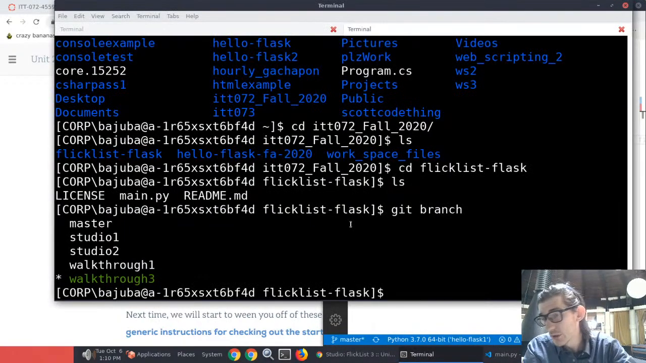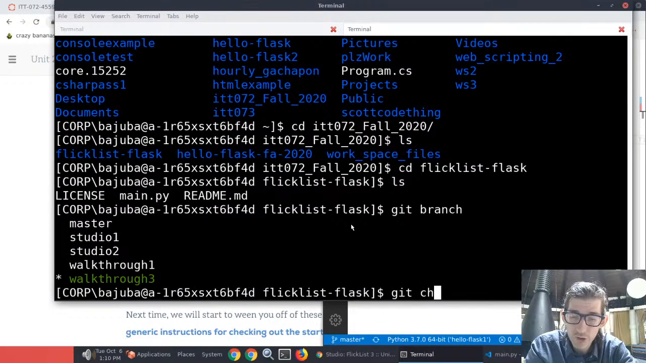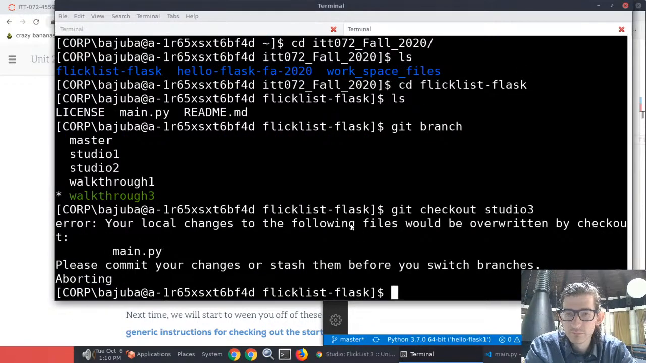So we need to switch to that branch. We're inside of our local repository, inside of this directory. We need to do git checkout and then the name of the branch. So we want Studio 3. And it's warning me, hey, you made changes to the current branch and you haven't saved those. We don't want to overwrite them, so you should save them.